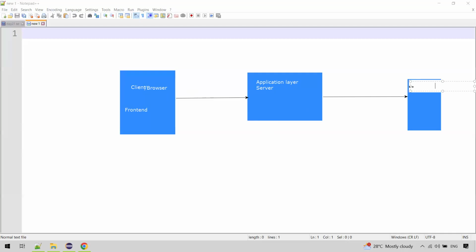Data will be stored in some database, right? There are multiple databases, SQL and NoSQL databases. According to the requirement of the web application, one database will be configured for that web application. And all the business logic will be written here, at the server level, the server layer, right?